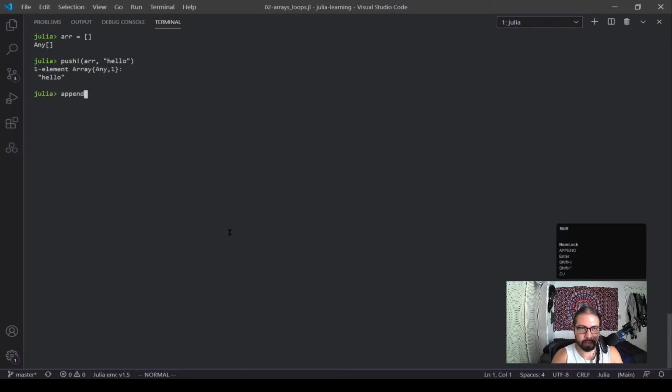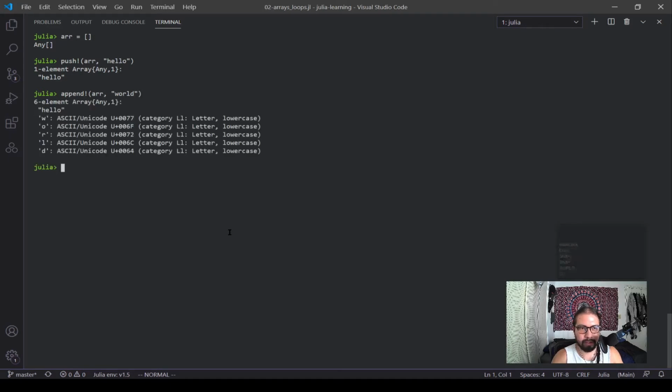Now append works similarly, but you're going to see how it changes the output. I'm going to put world, and okay, now you can see something totally different. So what's happening here? We first pushed hello into the array, and what push does is it pushes this variable into this container. Now what append does is it appends this container with this container. So it's treating this as if it's one big container.